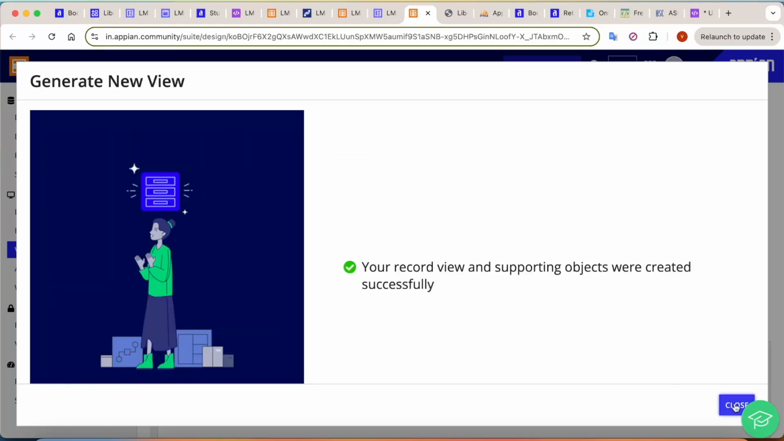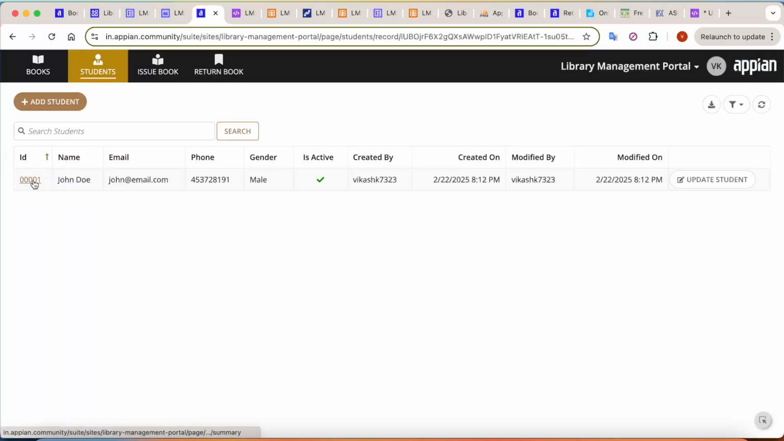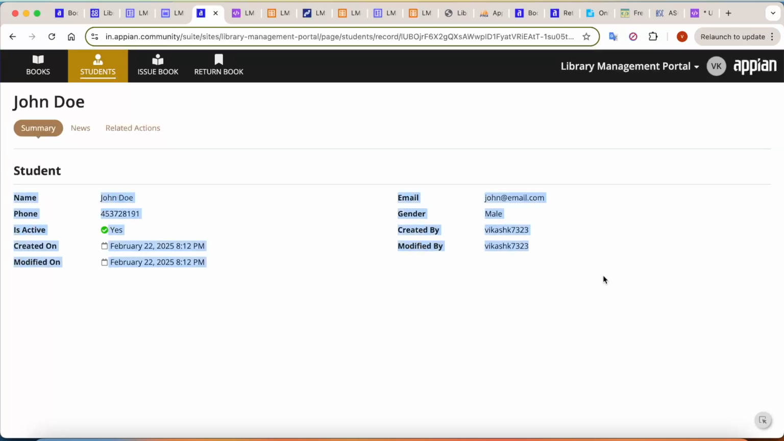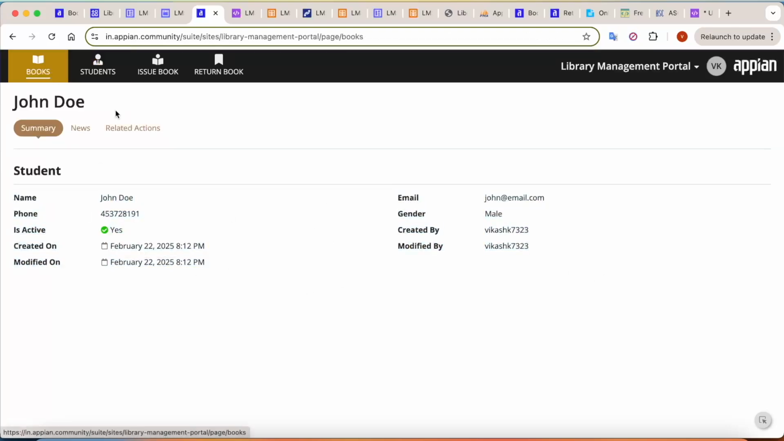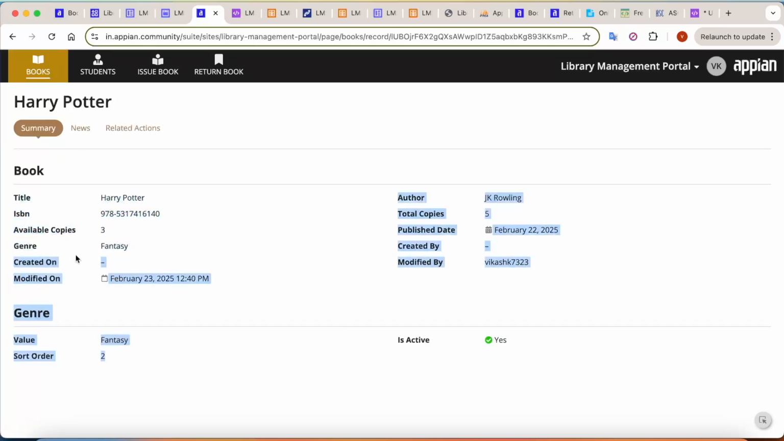So click on close here for the student, and this view has also been generated here. Now let's save the view for the book here, and we will save the view for the student as well. Now both of the views have been saved here. Now let's go to that particular link of a student, and you will be able to see the summary view of a student here. So by default Appian creates the summary view. Click on book ID here, and you will be able to see the summary view for the book as well.